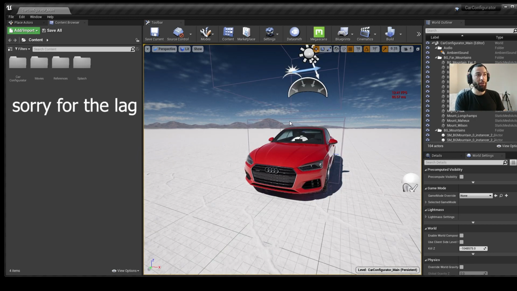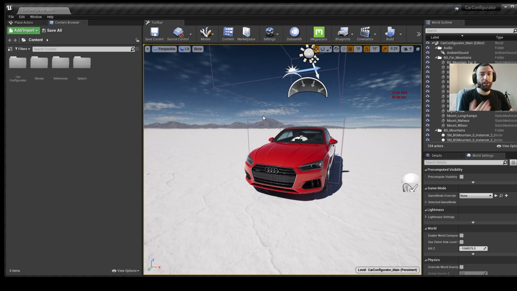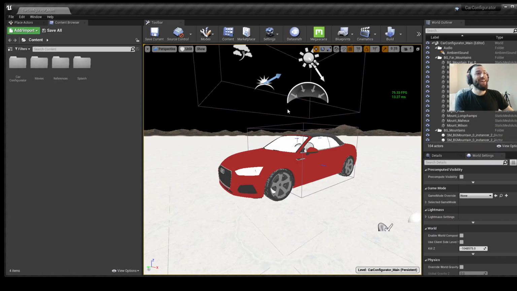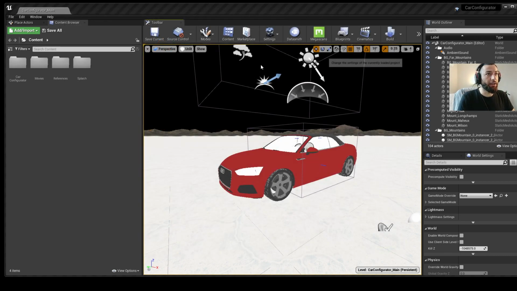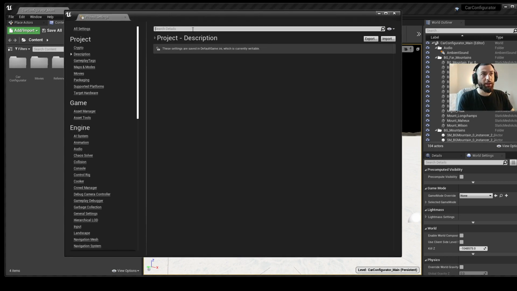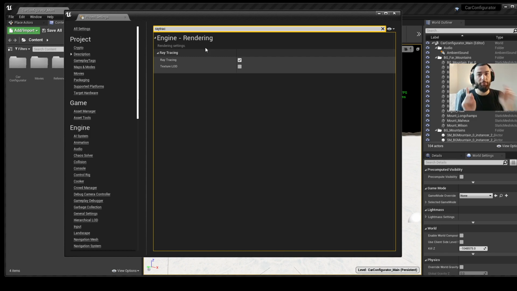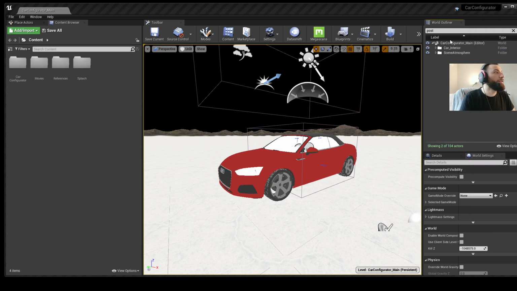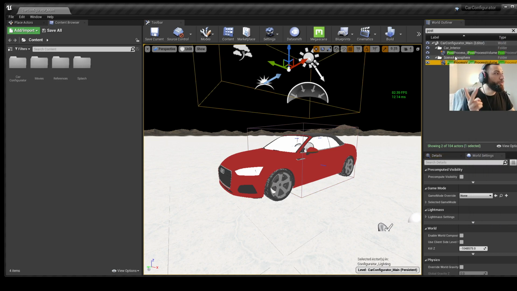Because if you also don't have a great GPU, you don't have to have a great GPU in order to use this. What you can do is first going to unlit, so you can have some frame rates, then go to settings and let's search for ray tracing and you can disable that. But don't do this. What you can do is just go to the post process volume, search here in the world outliner for post process. Can you guys see it? Yes. We have two post process volumes.